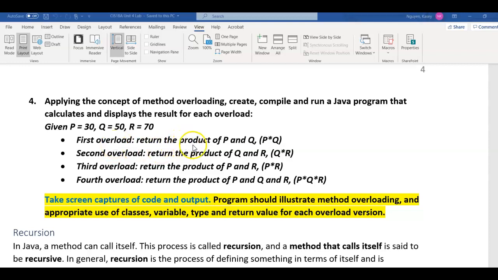The first overload will return the product for P times Q. The second overload returns the product for Q times R. The third overload returns the product of P times R. And the fourth overload returns the product for P times Q times R.